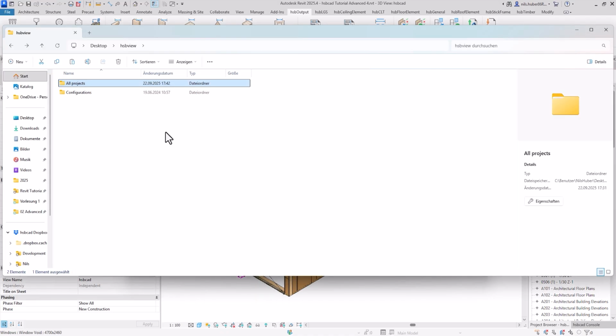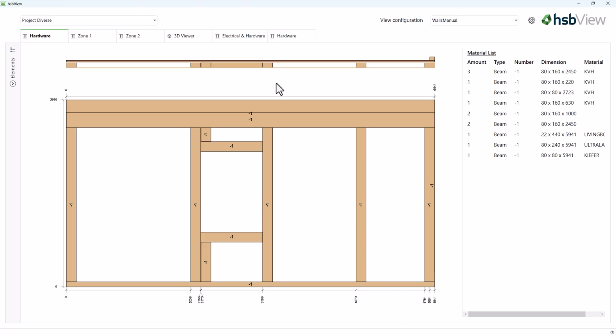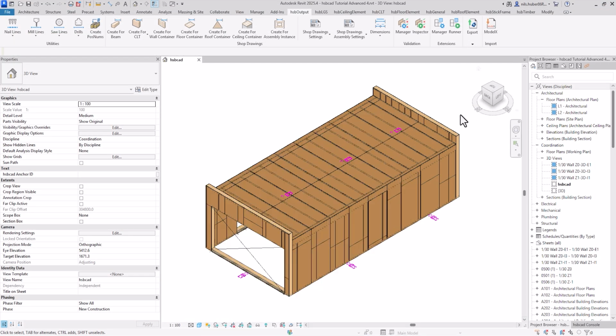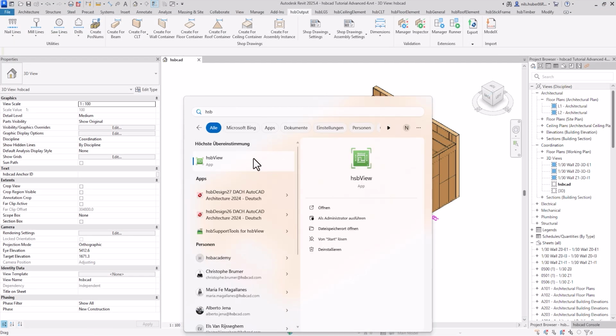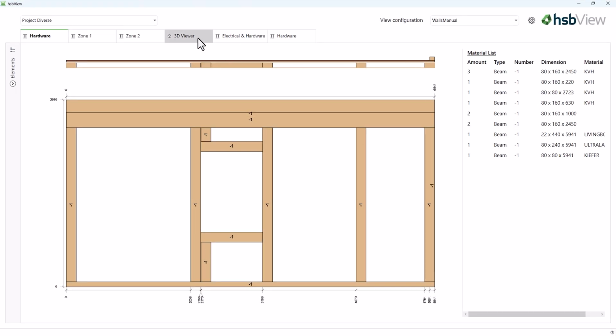We can now double check in our All Projects folder, and we can see that we have all of the HMLX files of our exterior walls, our floors, and our interior walls. If we move back to hsbView now, we can select our new project folder up here normally. Because our new project folder is not showing, we'll close hsbView and start it again to reload the projects. And now we can select the new training model. We called this folder Revit Training Model.